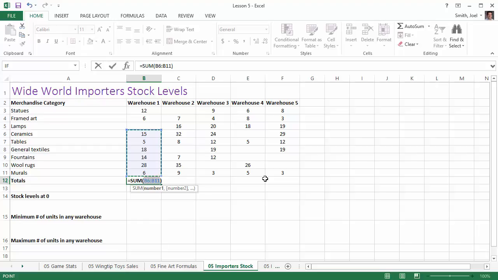It guesses incorrectly here because there's a blank space, and so these are not all adjacent, so we need to change it. So click and drag. Don't always assume that it's going to be right. You need to look at the data and make sure it's selecting the correct range.